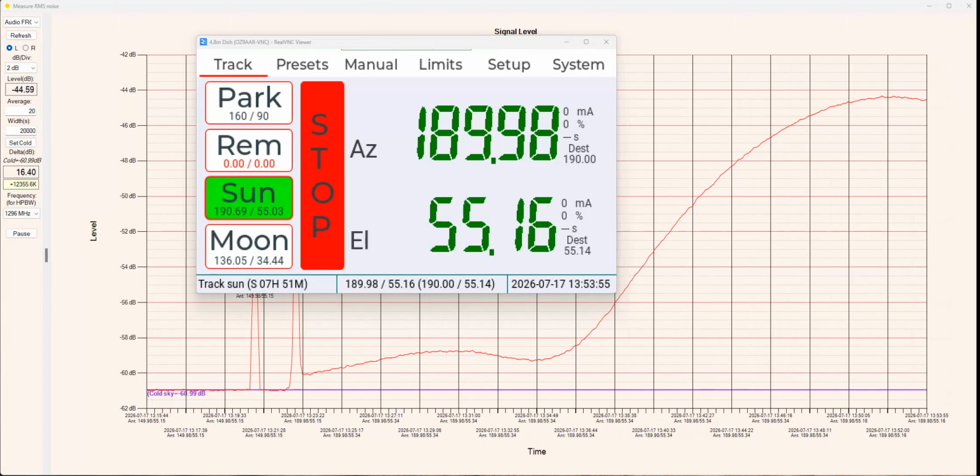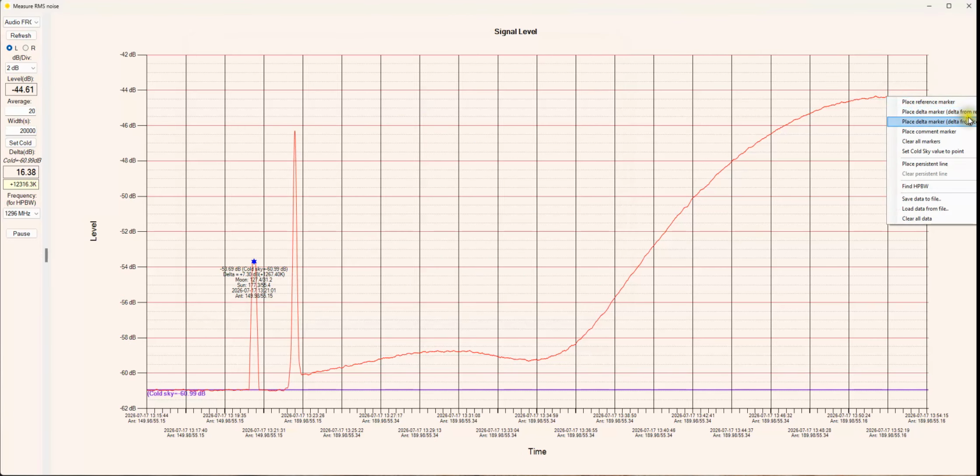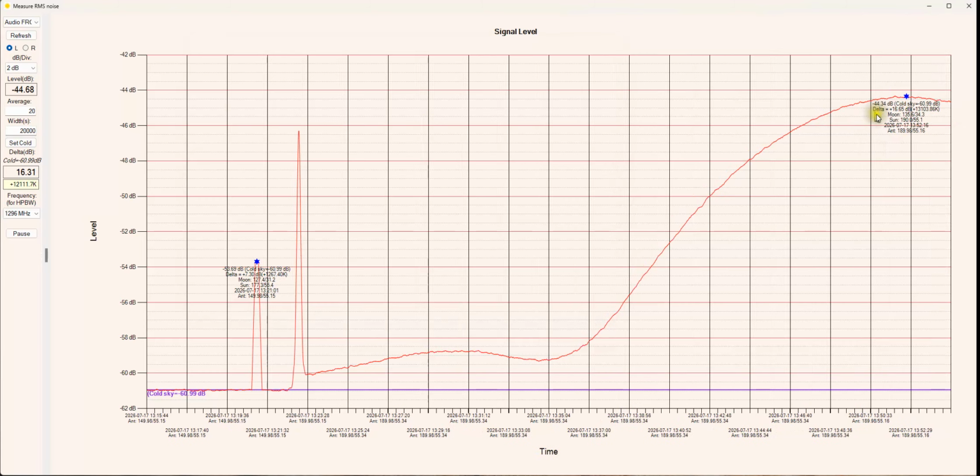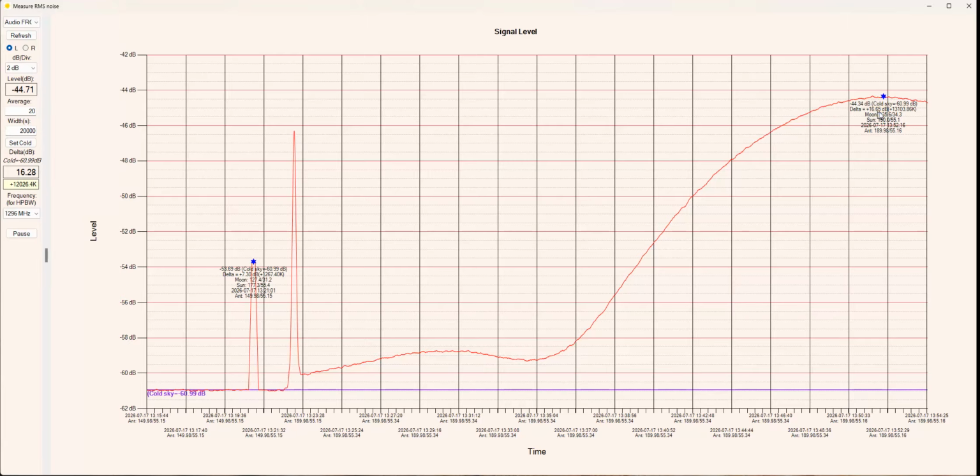So you can see now that the sun has passed the antenna. Sun is currently at 190.7, and antenna is still parked at 190 degrees. So sun is about 0.8 degrees ahead of the dish now, and you can see we had the peak around here. We can right click and place a delta marker from cold sky, and we can see that the current sun noise is about 16.65 dB with the cold sky level that we set.